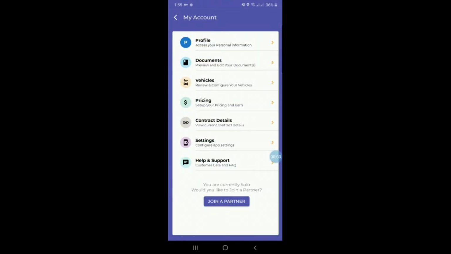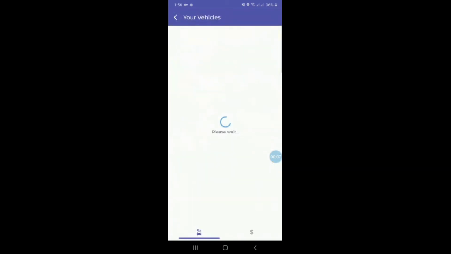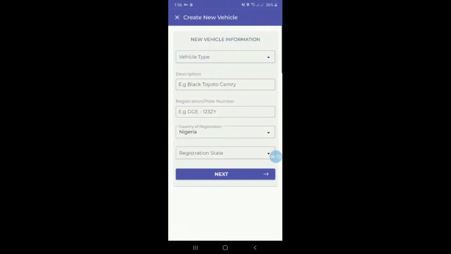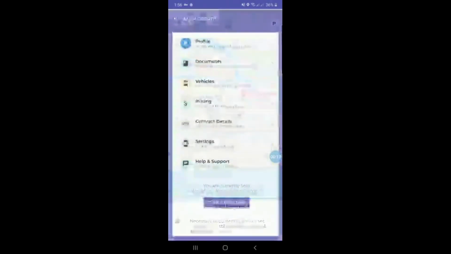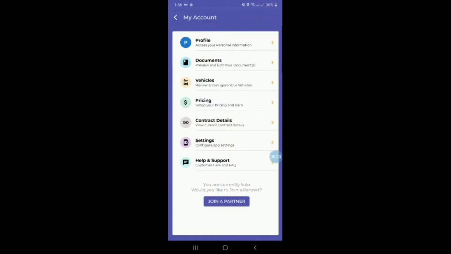I'm from DeliverNowNow team. I want to explain how to add vehicles and pricing on the DeliverNowNow driver mobile app. Okay, so first let's look at how to create a vehicle. You have this on your profile. Yes, so profile, documents for your IDs and photograph, then vehicles and pricing, contracts, etc. So let's start with vehicles.